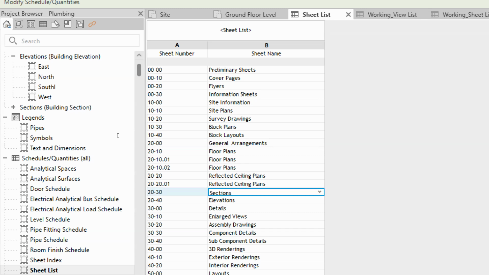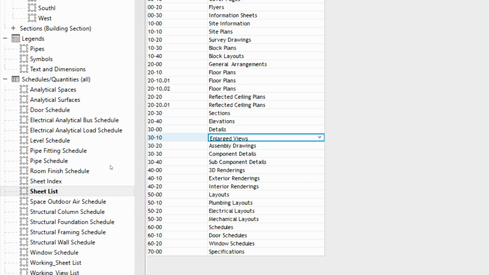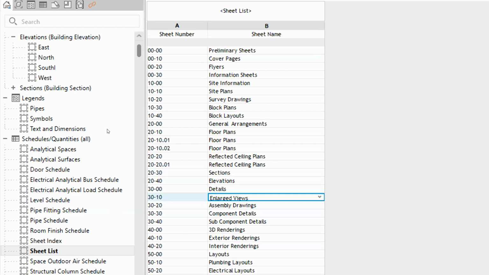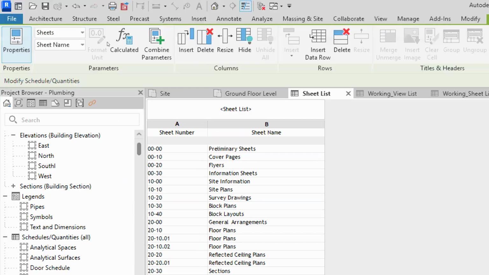When it comes to building sections, there are different types of sections, different types of building elevations, details, enlarged views, assembly drawings. So you must find ways and means of organizing your sheets so that it can make life bearable for you. What I'm showing you is just the tip of the iceberg. As you move ahead, you appreciate it. So with this, I can generate any sheet I want and that I can work with at any point in time.